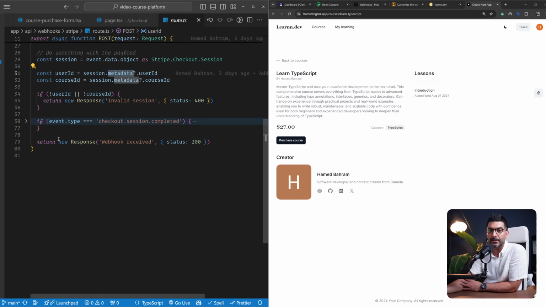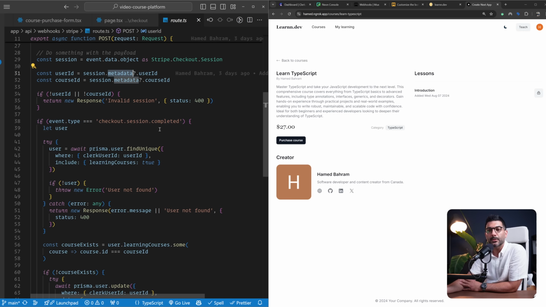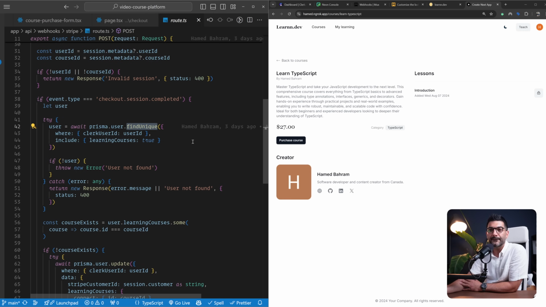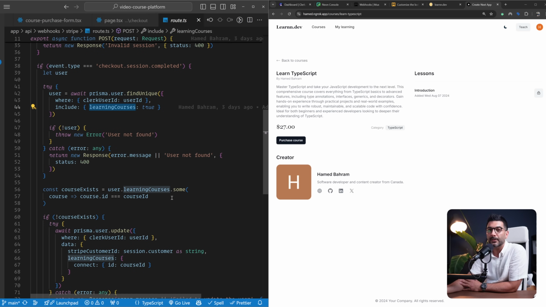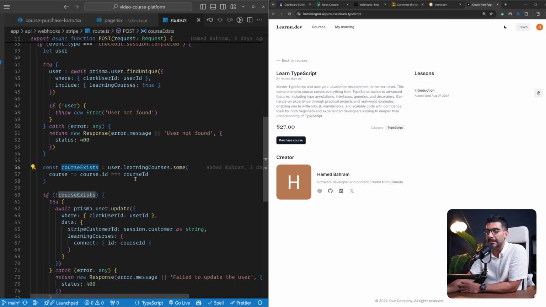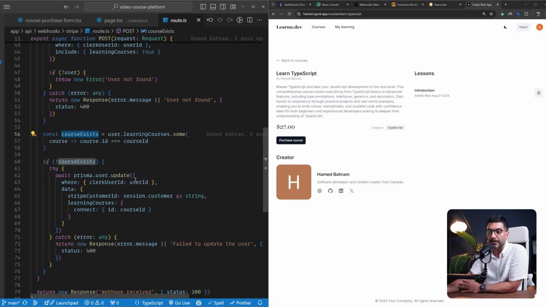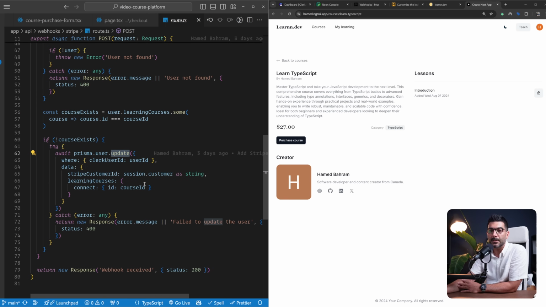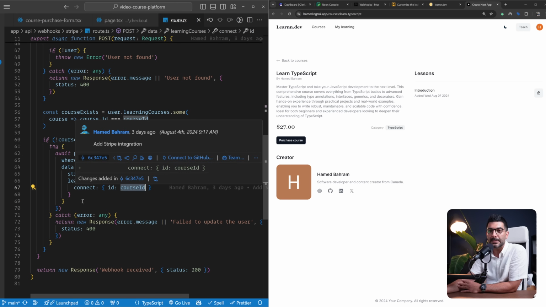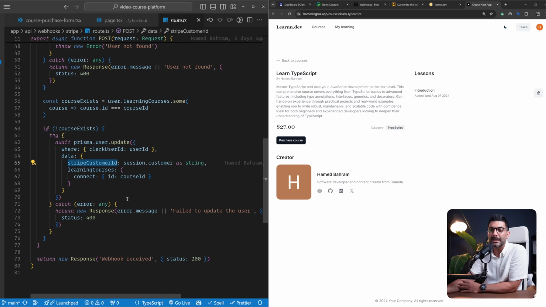So once the Stripe session is completed, I would receive this post request with the data, and I'm going to find this specific user with this Clerk user ID, and I'm including the learning courses so I can check to see if they already have this course. So if they landed on the success page and have already added this course to the learning courses, we don't want to do it again. But if for whatever reason this doesn't exist, or something went wrong when they got redirected to our success page, we're going to update the user, give them the access or connection to that course ID, and also set the Stripe customer ID, and send a response with the status of 200 back so Stripe knows that all is well.